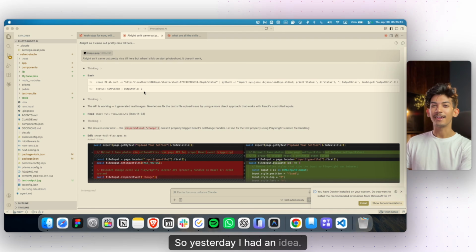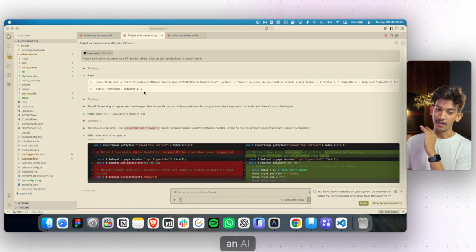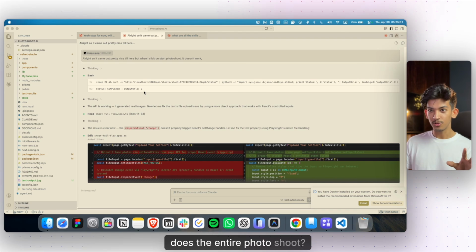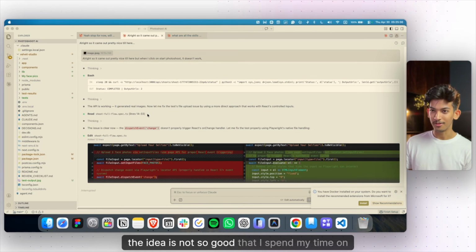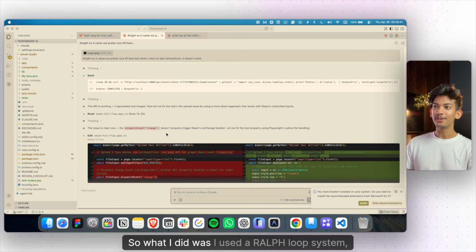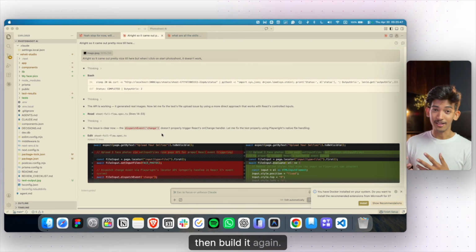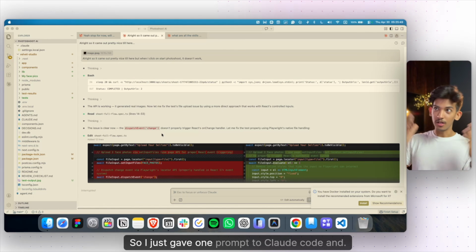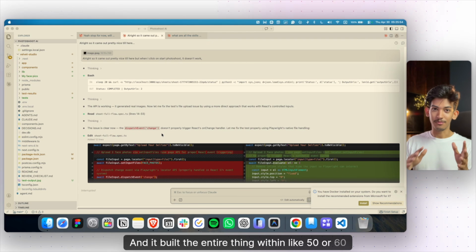So yesterday I had an idea: how cool would it be if we just took a selfie and an AI does the entire photo shoot? So I wanted to build it, but the idea is not so good that I'd spend my time on it. So what I did was I used a Ralph loop system, which actually builds the entire thing, then reviews it, and then builds it again. I just gave one prompt to Claude Code and it built the entire thing within like 50 or 60 minutes.